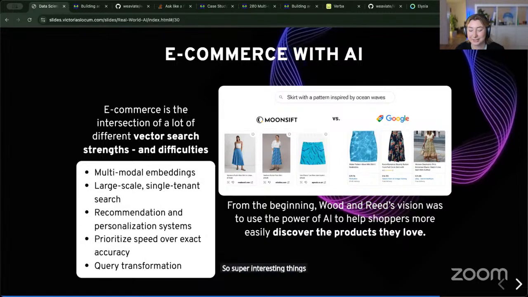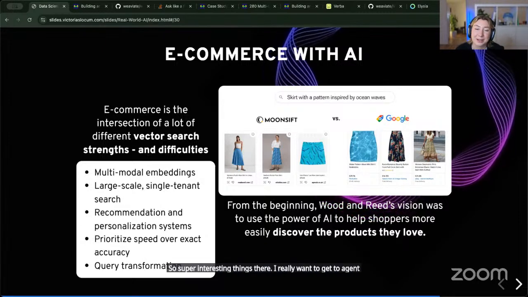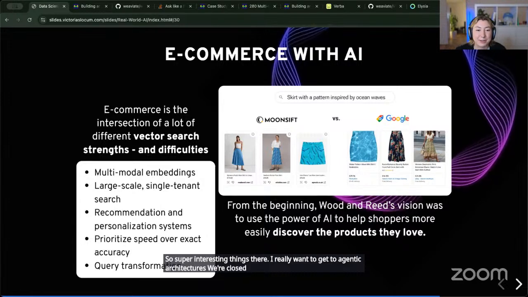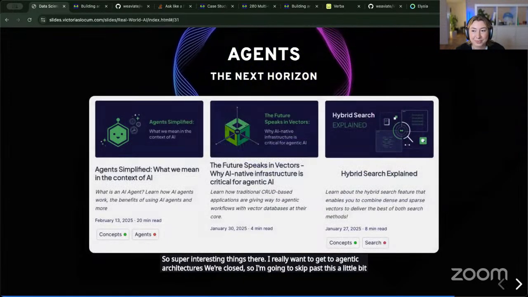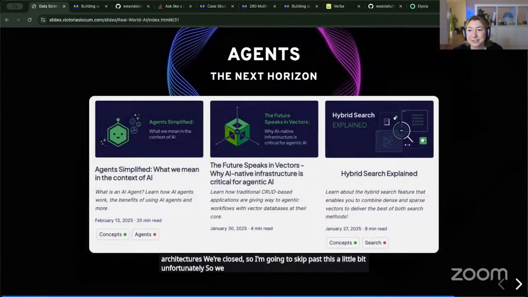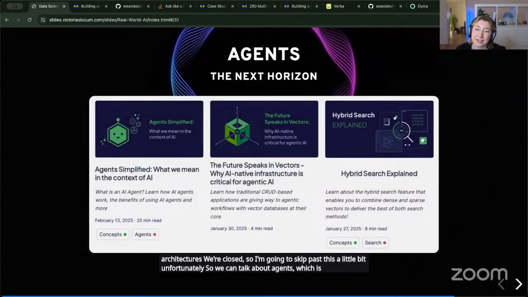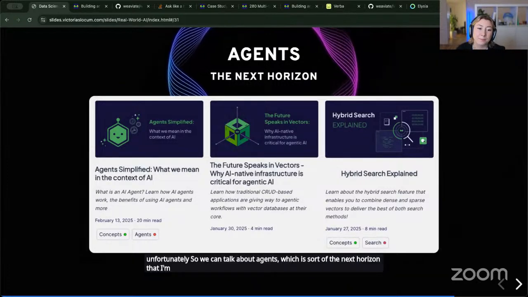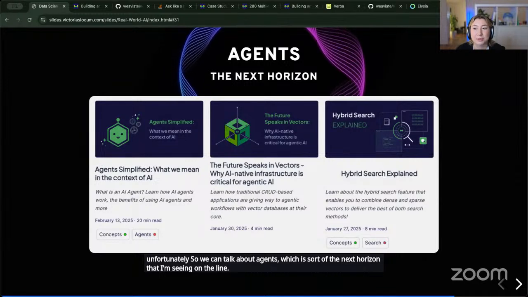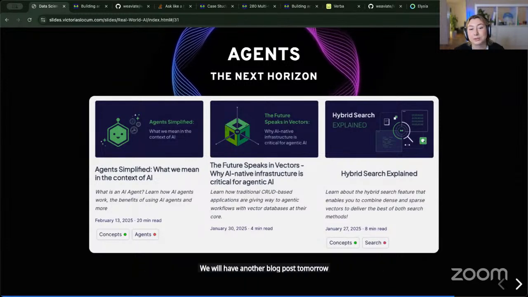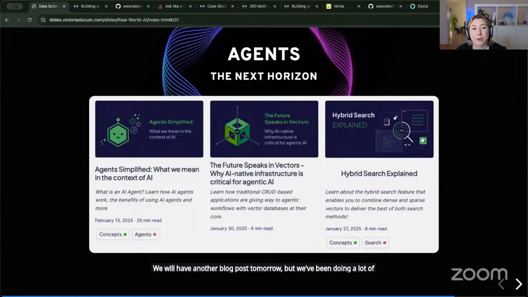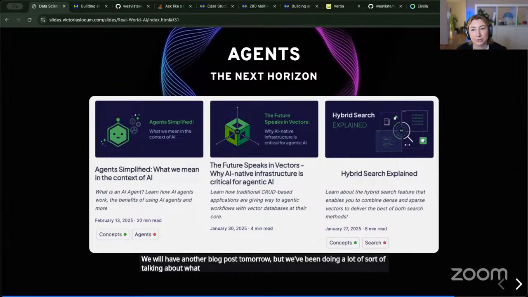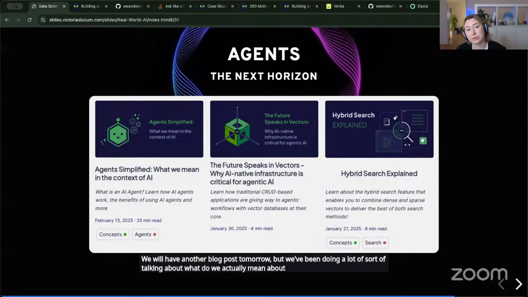I really want to get to agentic architectures. We're close, so I'm going to skip past this a little bit, unfortunately. So we can talk about agents, which is sort of the next horizon that I'm seeing on the line. We will have another blog post tomorrow, but we've been doing a lot of talking about what we actually mean when we're talking about agents.